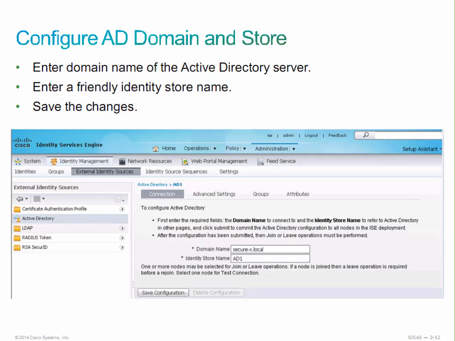Go to Administration, go to Identity Management, External Identity Sources. From the External Identity Sources navigation pane, we're going to click Active Directory, and then you'll see the AD page appear on the right side of the right pane. We put in the Active Directory domain name in the domain name text box, and then we specify the identity store. In this particular case, the identity store was AD1. That's actually the default value, so you're probably going to want to modify that based on your Active Directory structure. We save that configuration. All right.